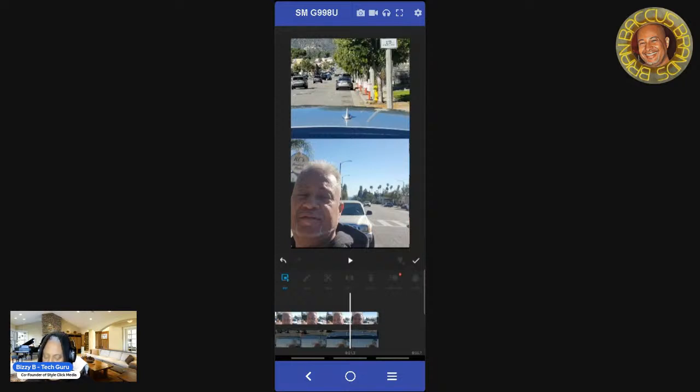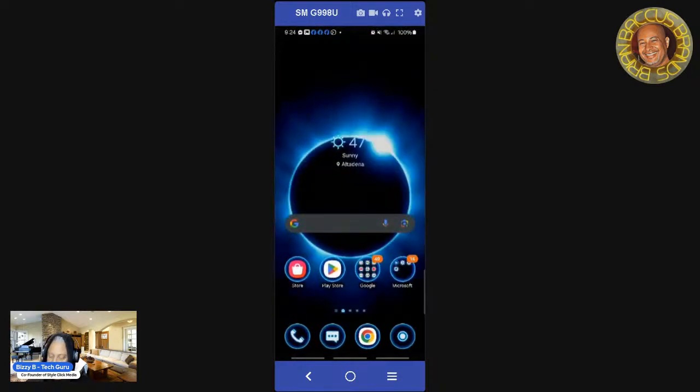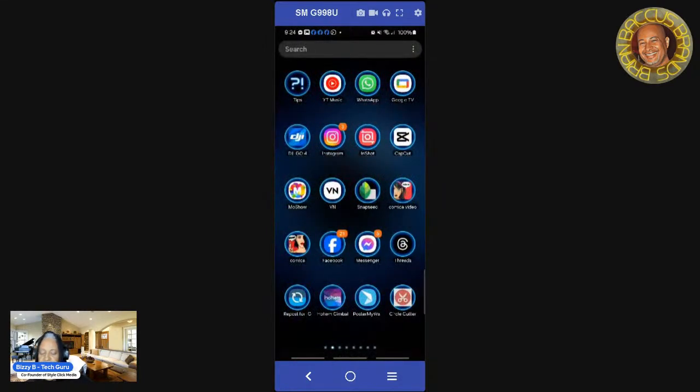Once you learn the features, and I'm gonna tell you, those are the apps you want to get to make sure that your stuff is running right. So as you can see here, I got a few apps on here that I use. One is called CapCut. One is called InShot. One is called Moshow.